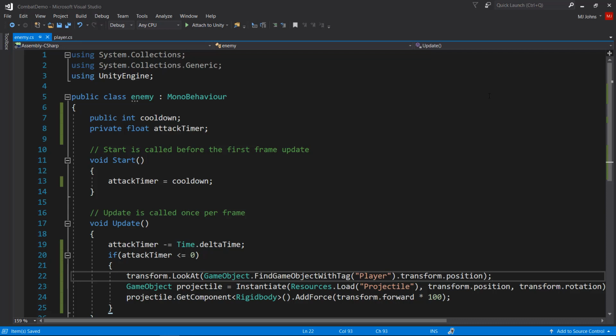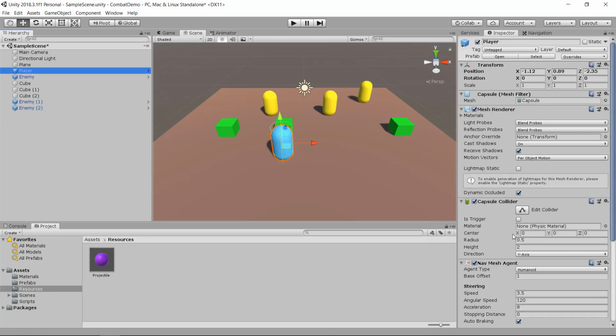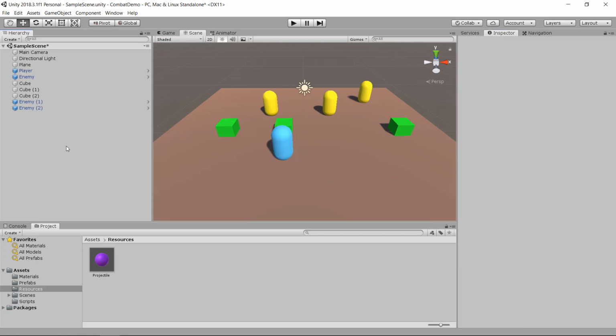And save this script. And now we actually have to go and tag the player. So I'm going to go back into my scene, find my player, and tag it from the dropdown as player. This is one of the default ones, so I don't actually have to create a new tag for this.